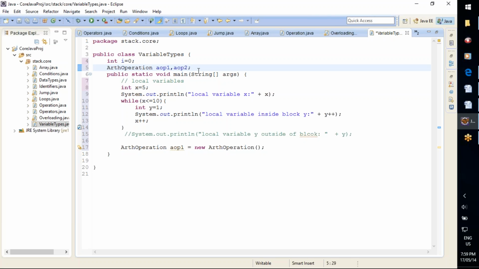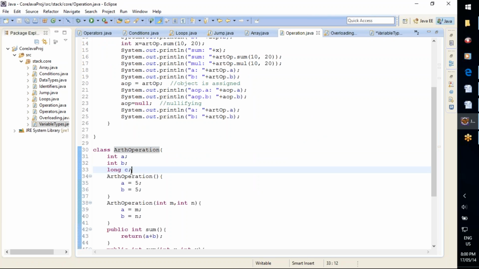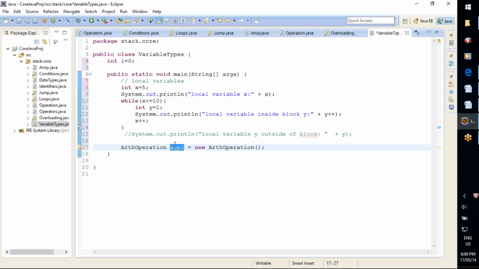I'm deleting here. I'm declaring here directly: ArithmeticOperation aop1 is equal to new ArithmeticOperation class. And here we are creating an object without any inputs. Whenever you create an object, what will happen? Inside the ArithmeticOperation class, you have three instance variables. So three instance variables will be created for this AOP1 object. Got it?